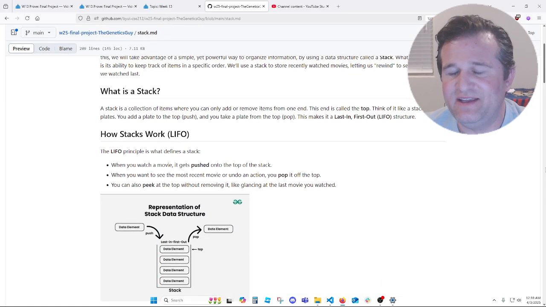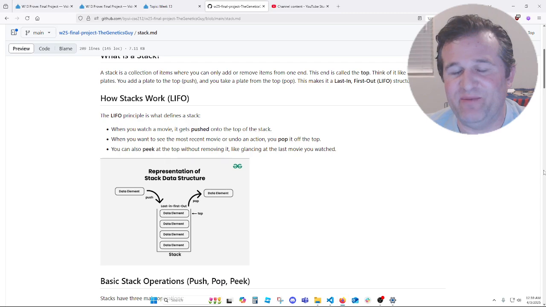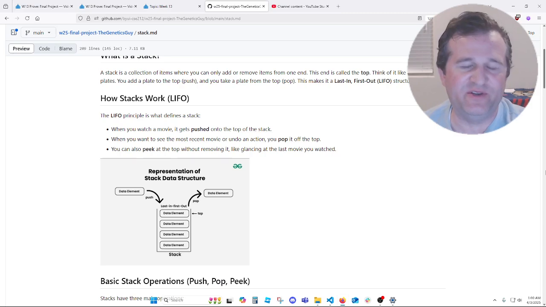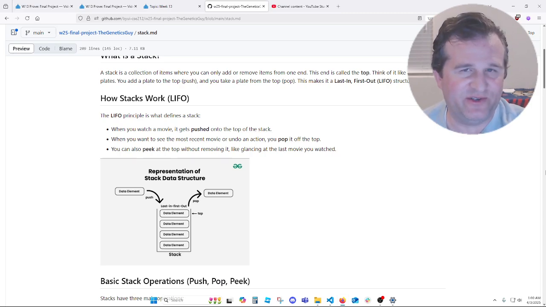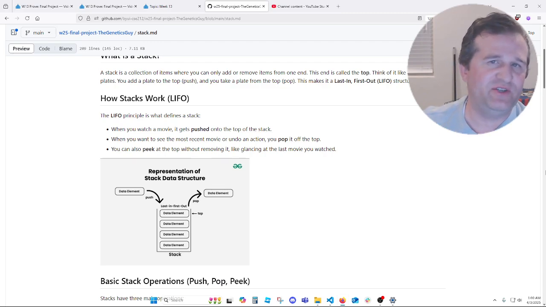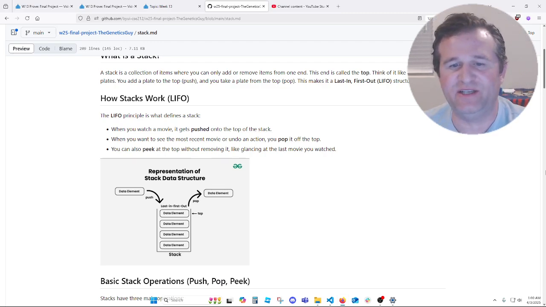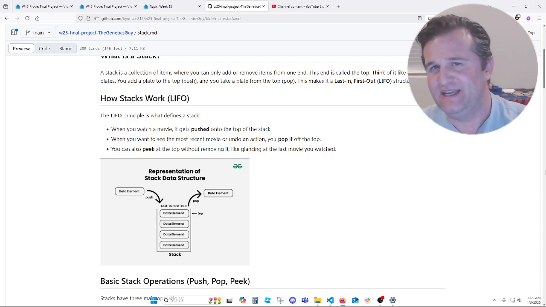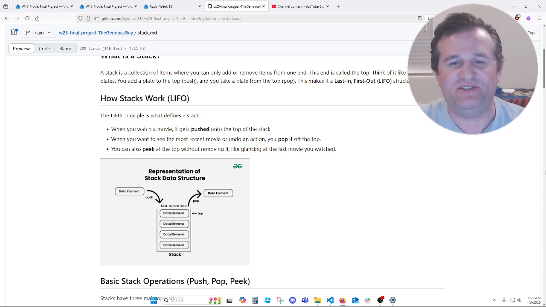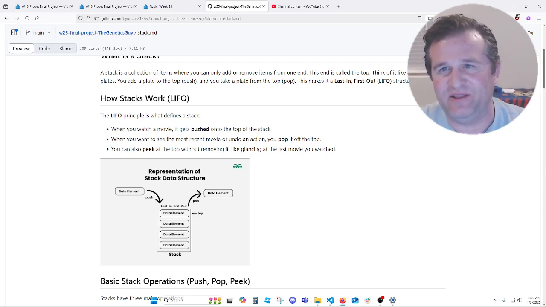So the stack is the very first data structure that I put together. I thought this was actually perfect for something that has to do with your watch history. With your watch history, it doesn't have to be any kind of ordered list. You can watch movies in any order. The only thing that really matters is being able to look back exactly in a fixed history that isn't really going to change. And so a stack is a last in, first out data structure.